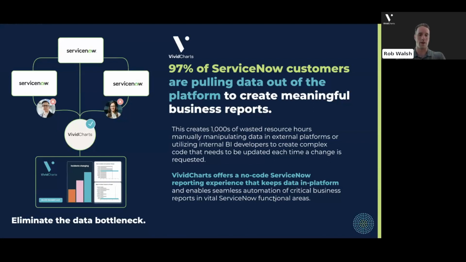So at the end of the day, what we're trying to do is take this 97% and give you the easy button. Standardize the format, build it once, and then have it automated and pushed out of the platform so you don't have to think about it. It's on autopilot from there. So this is what we're trying to achieve: automation across the board for all of your meaningful business reports.